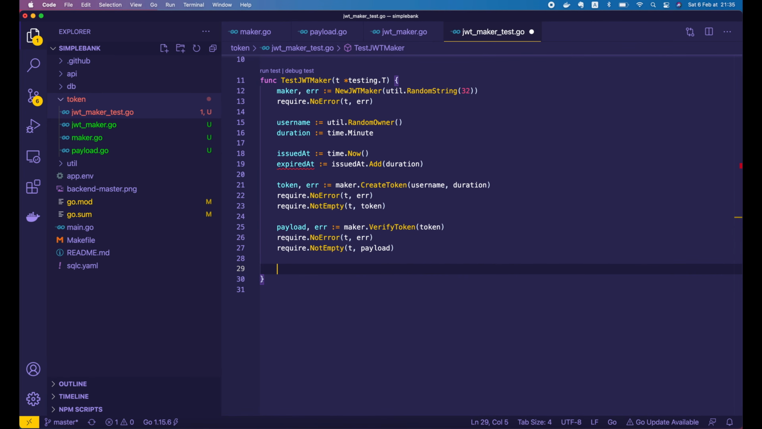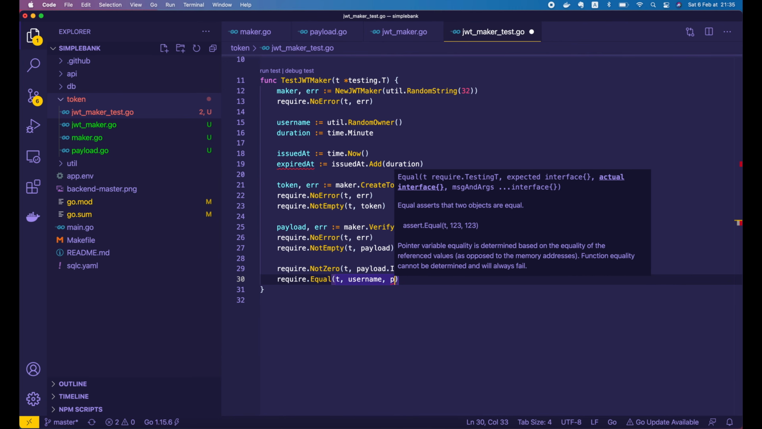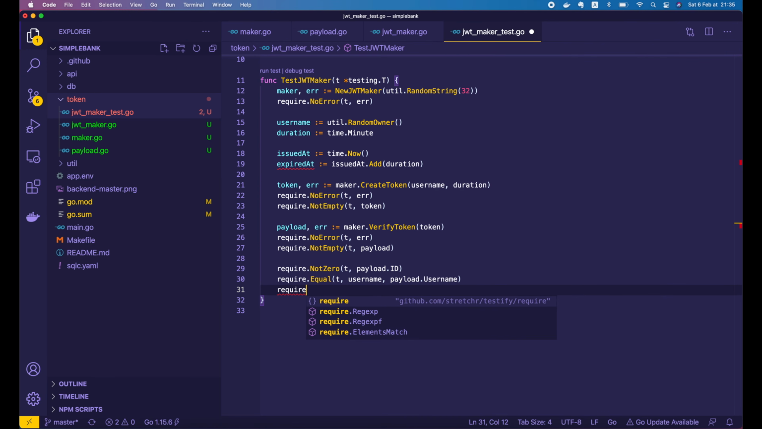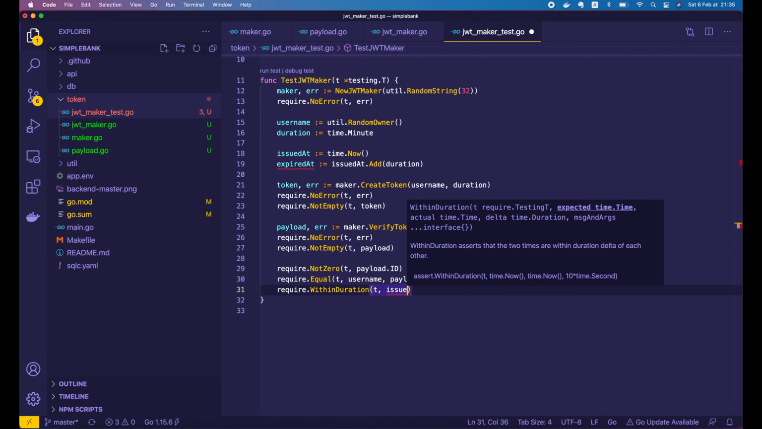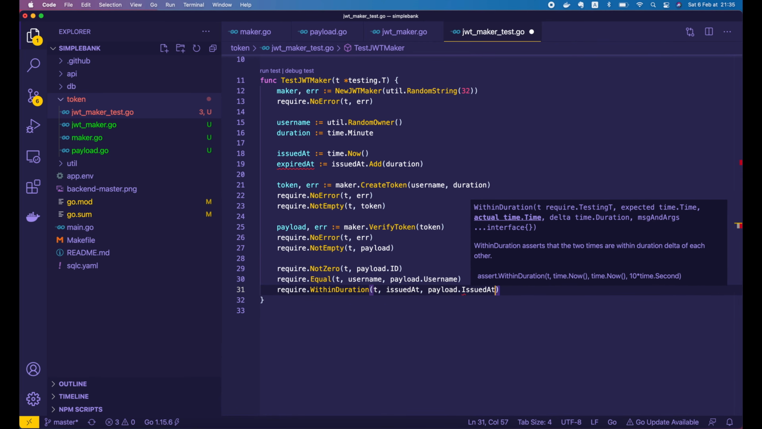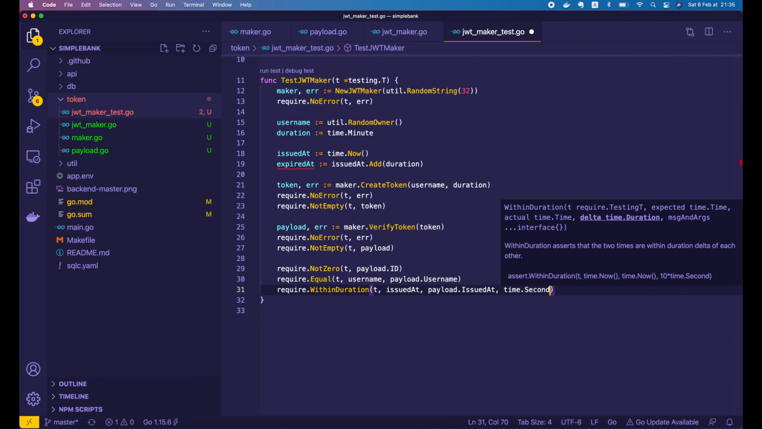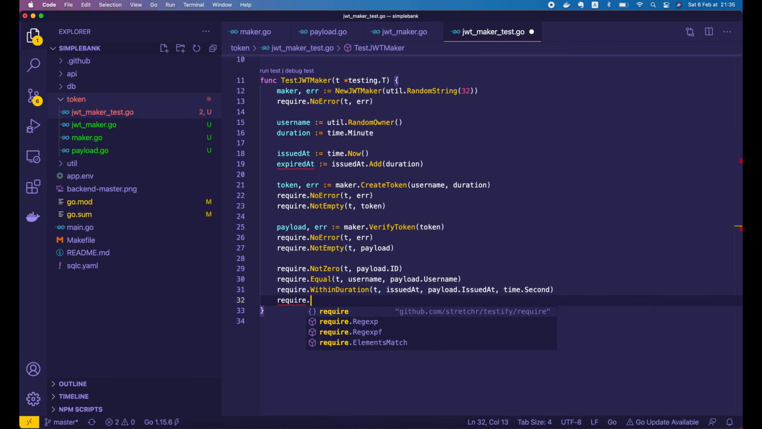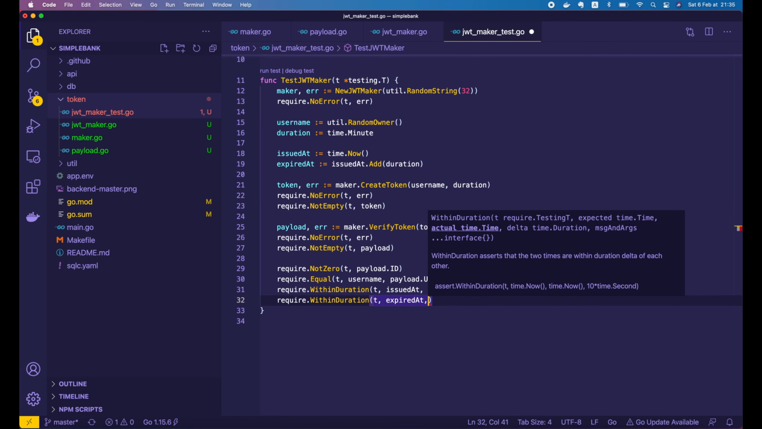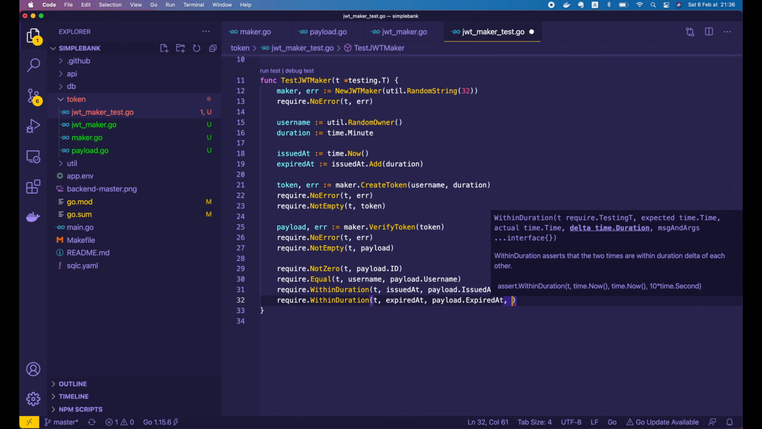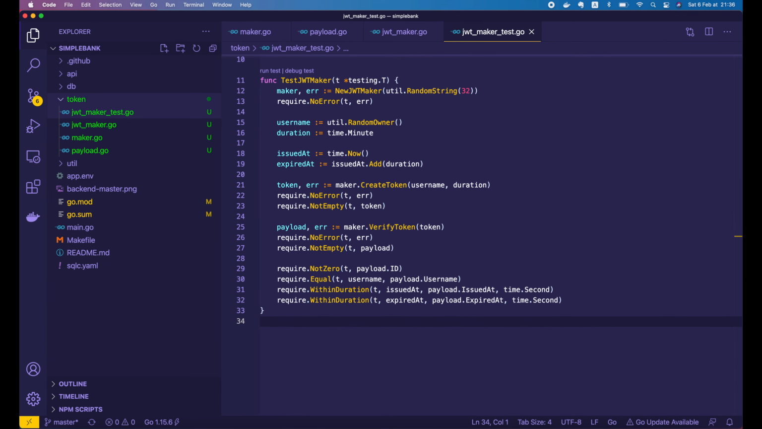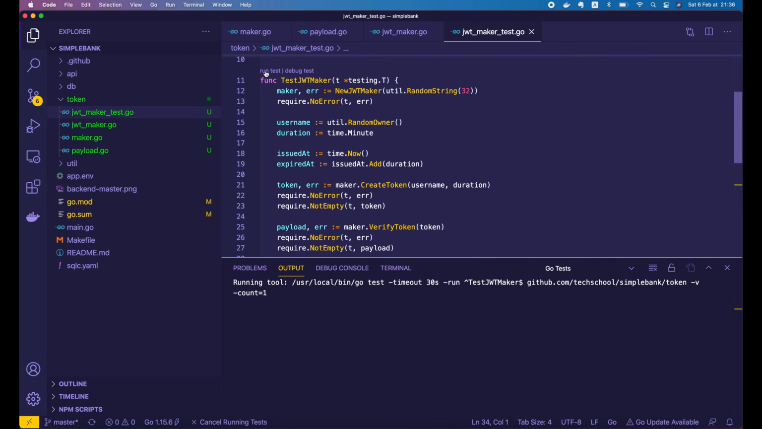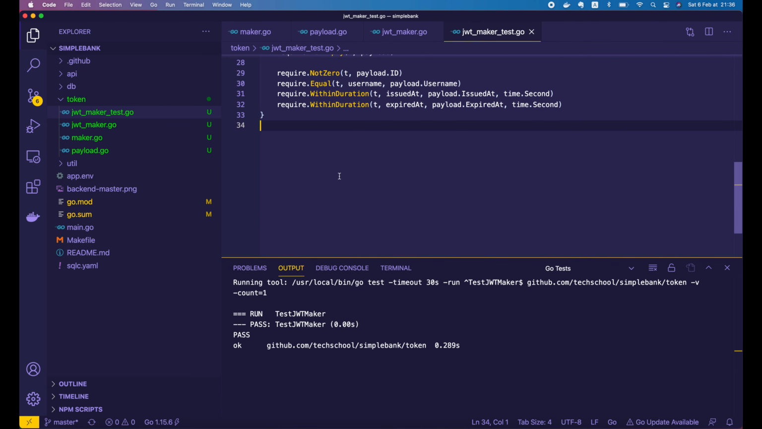Now we need to check all fields of the payload object. First, the payload.ID should be not 0. Then the payload.Username should equal to the input username. We use require.WithinDuration to compare the payload.IssuedAt field with the expected issued at time we saved above. They should not be different by more than 1 second. Likewise, we compare the payload.ExpiredAt field with the expected expired at time in the same manner. And we're done. Let's run this unit test. It passed. Cool. So that's how we test the happy case.